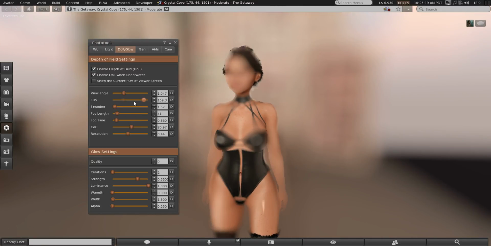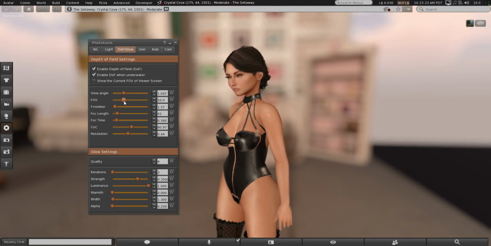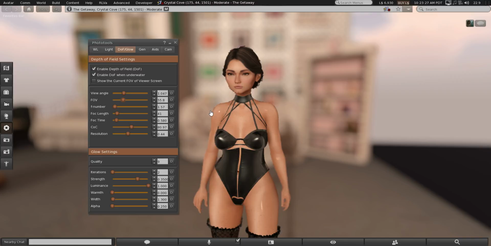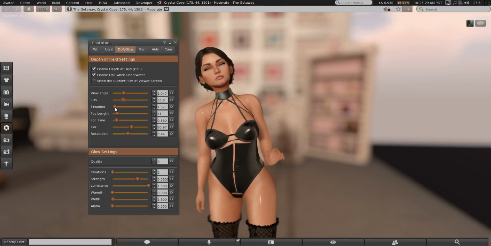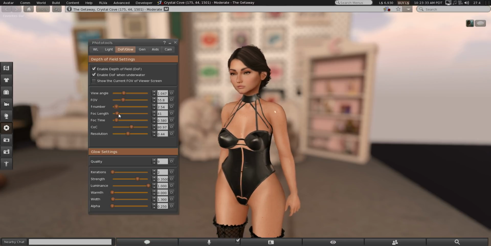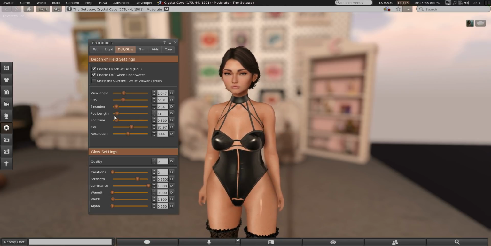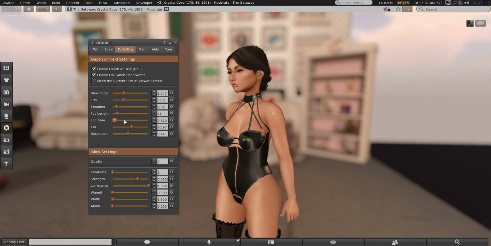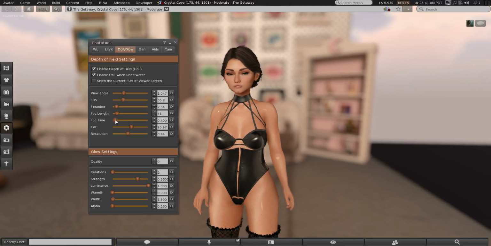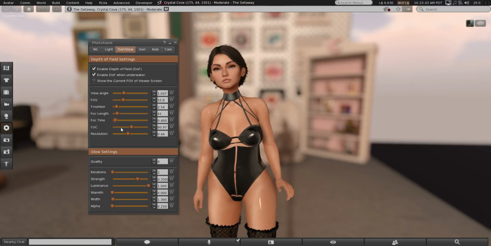So with like an ideal depth of field, normally I like to have my FOV at around 55, our F number pretty low. We don't need it too high, maybe around 2.54. Our focal length around 41. Our focal time, I don't care about that. I don't use it at all. If you ever do machinima, it's really good for that, but that's about it.